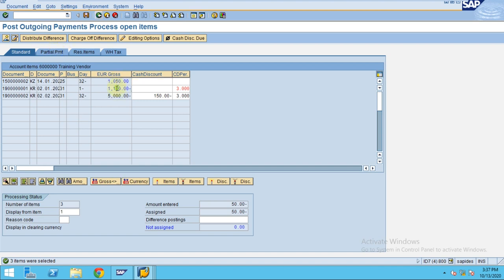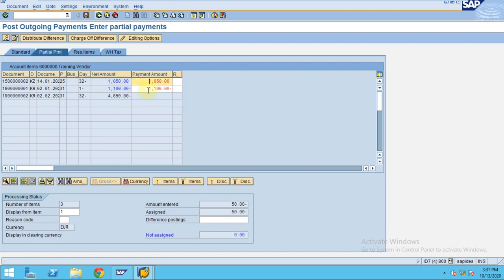So now I select these two. I don't need to go to the partial payment anymore, because it's already zero when I select these two items. So I don't need to go to the partial again, and even if I go to partial here, it will show this is a full amount here. And it is going to clear this.